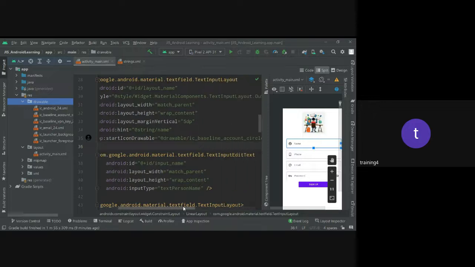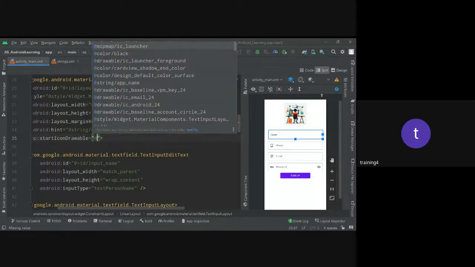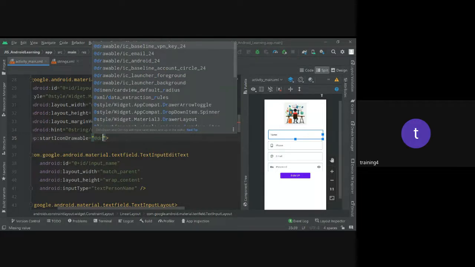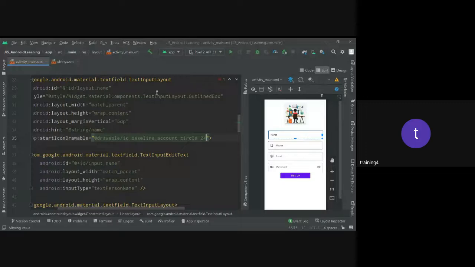And then over here, like I'm showing you, this icon has already been added. So I'm showing you how I have added this. You just need to type start icon drawable within double quotes, give @dr. Type dr, and whatever icons are available under drawable will be shown. Among those, select whichever is required. It will be available accordingly.